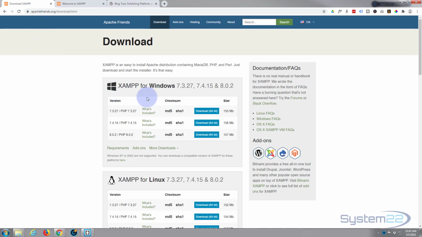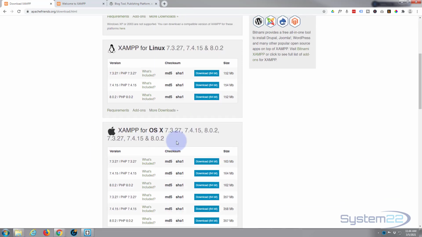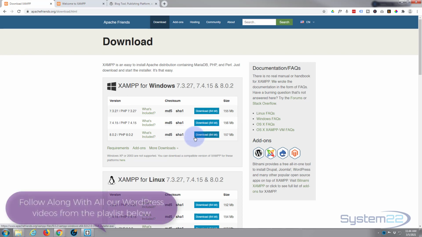I use the Windows version here. It's absolutely free. They've got a Windows, a Linux version, and a Mac version. But like I say, I use the Windows version. Simply download the version that works for your system. Once it's downloaded, go ahead and install it. It's really light.